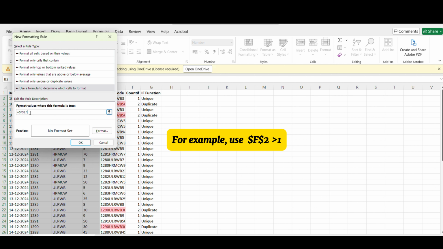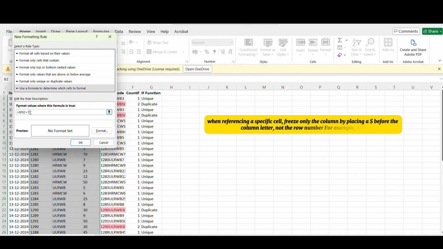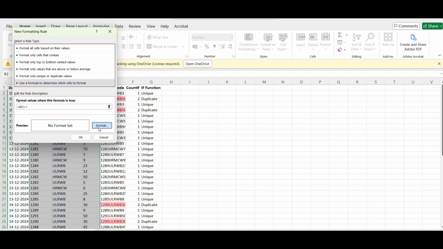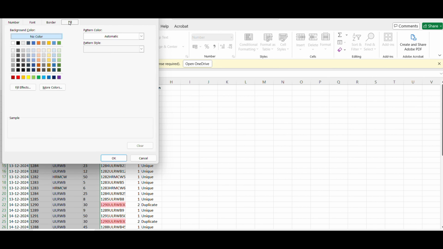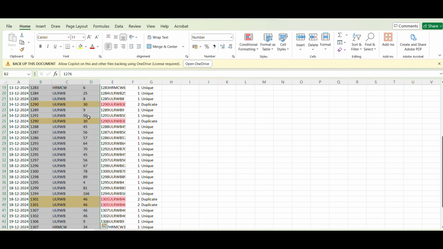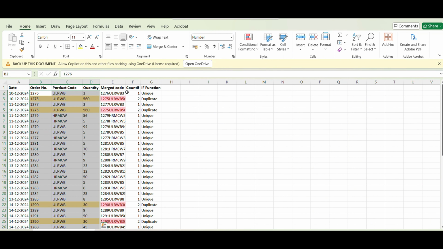For example, use $F2 and so on. Important: when referencing a specific cell, freeze only the column by placing a dollar sign before the column letter, not the row number. Click Format. Go to the Fill tab and select a color to highlight duplicates. Click OK to apply. Excel will highlight the entire row wherever duplicate entries exist across the specified fields.